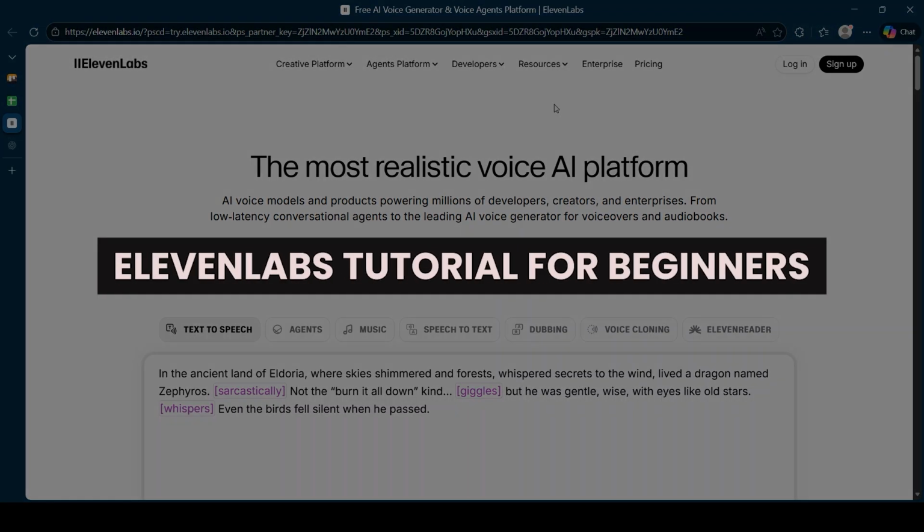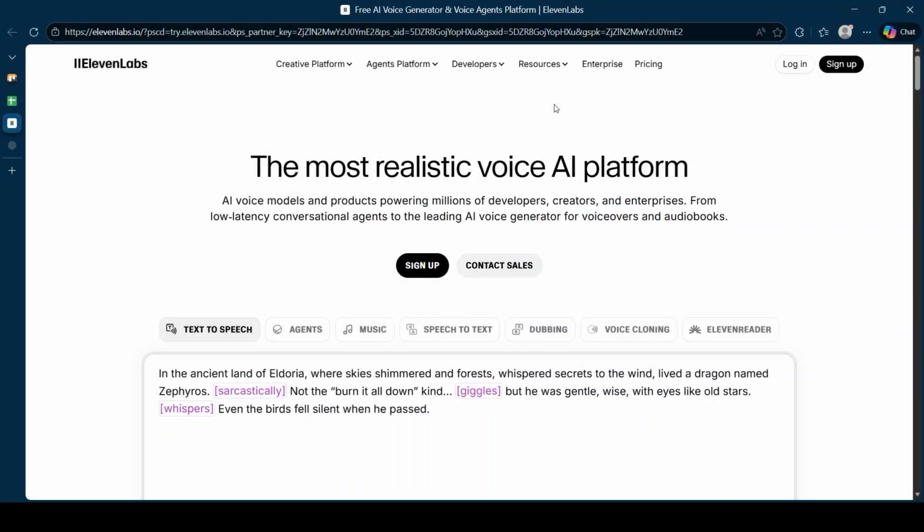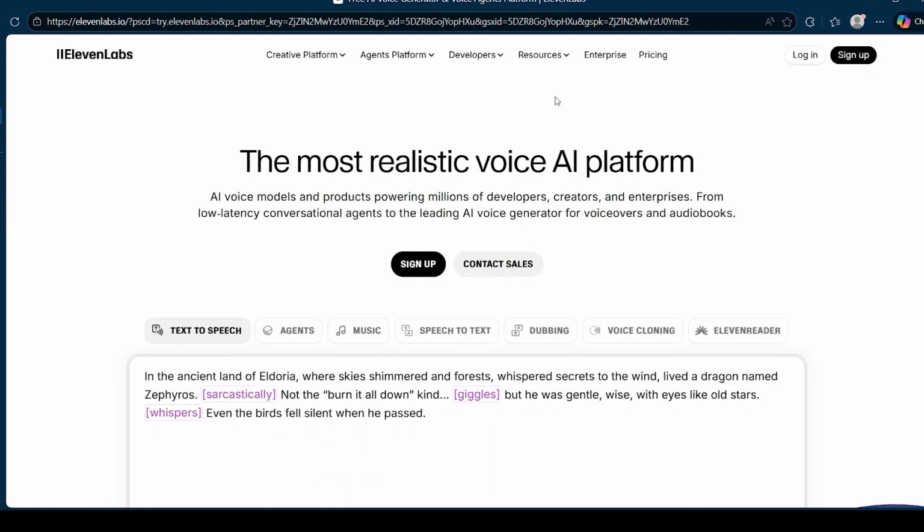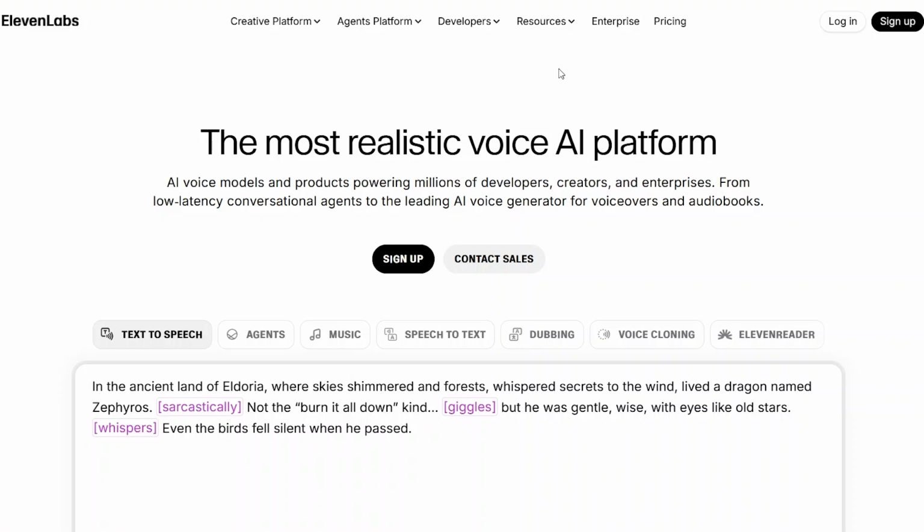ElevenLabs tutorial for beginners. Create realistic AI voices. ElevenLabs is an AI voice generator that can turn any text into highly realistic speech. Its main strength is natural tone, emotional expression, and accurate pronunciation.